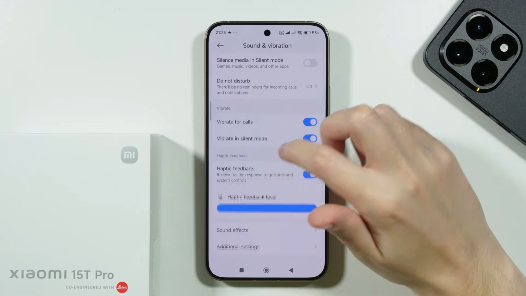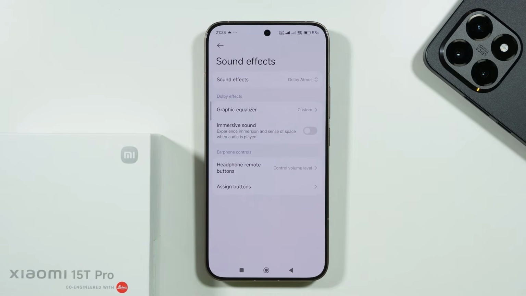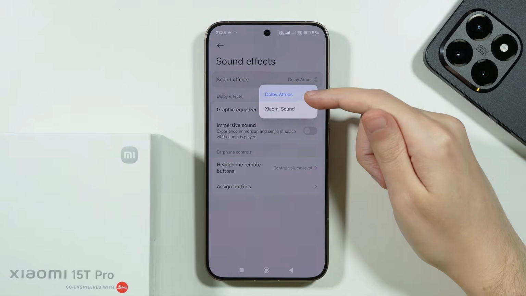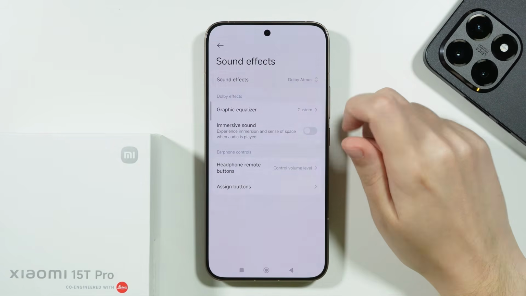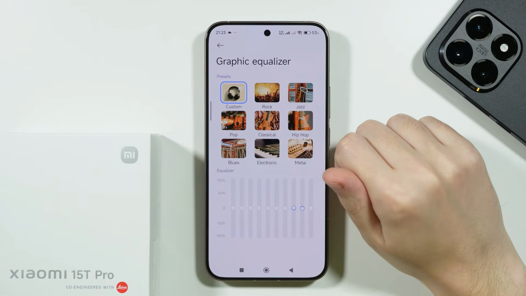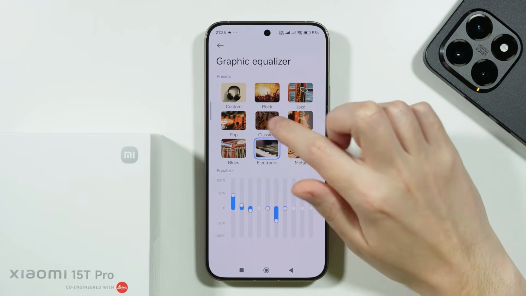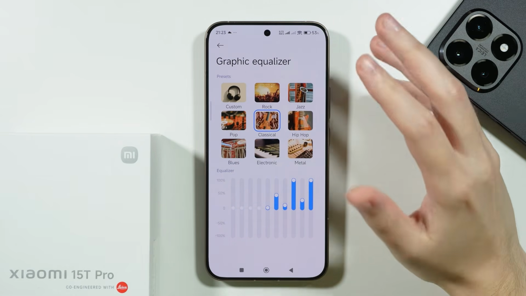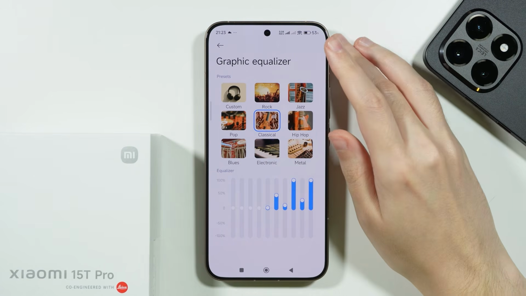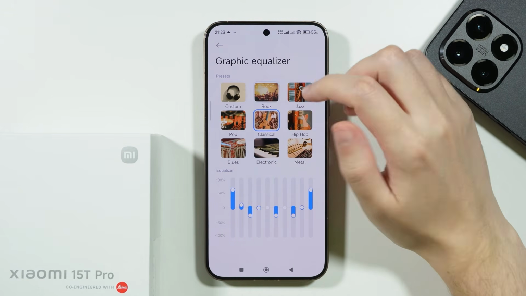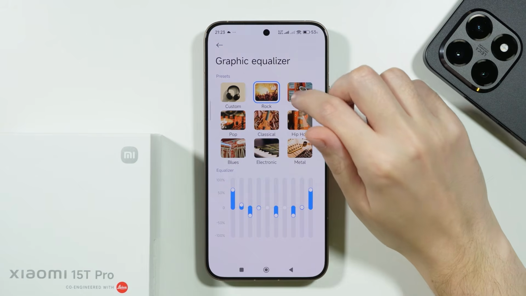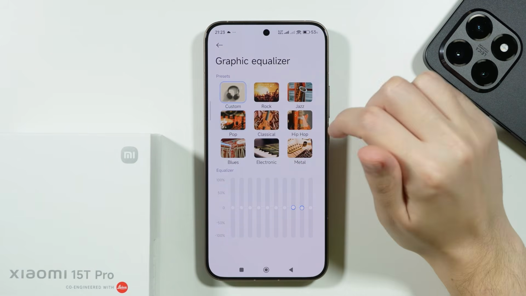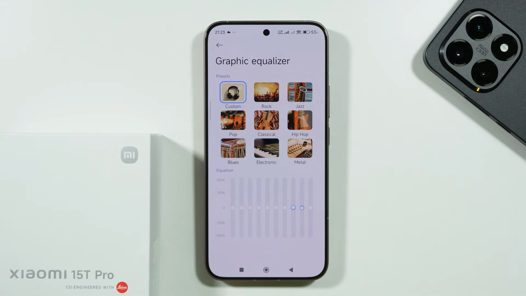And in here, if you scroll down, you should be able to find sound effects, where we can choose if you prefer to use Dolby Atmos or Xiaomi sound. We can also go to graphic equalizer, and we can choose an EQ for the audio on our phone. So if you feel like there should be some tweaking done to the speakers, for example, if you want to have more bass, then you can choose one of these presets, or you can go with the custom one, and you can adjust these frequencies or loudness of these frequencies by yourself if you know actually what they do.